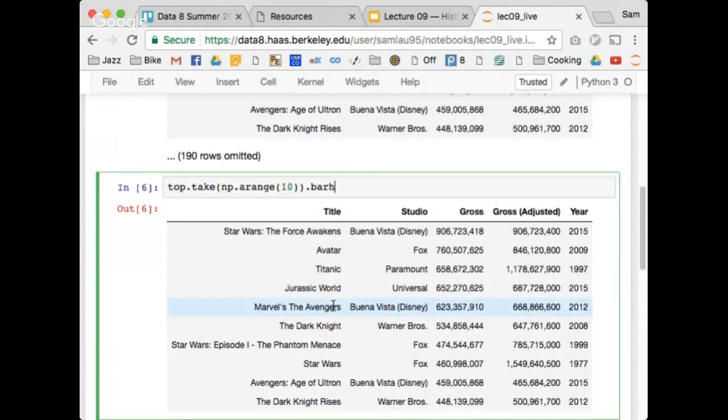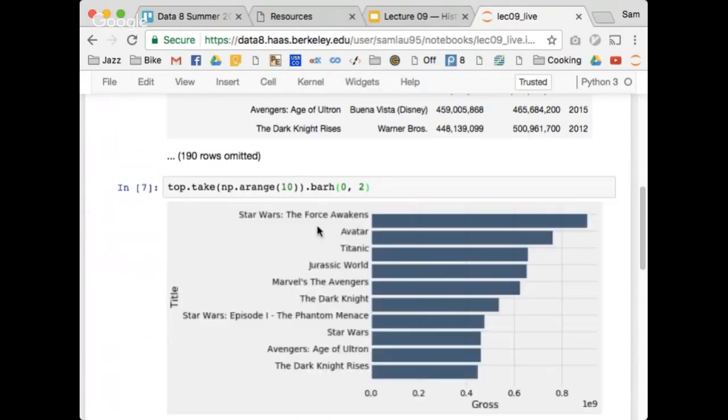And to do a bar chart, I can just do barh, and I pass in the categories and then the column that I want to say how long each bar is. So I'm going to take column 0, the title, and column 2, the gross amount. Make a bar chart out of that, and bam, there we go.